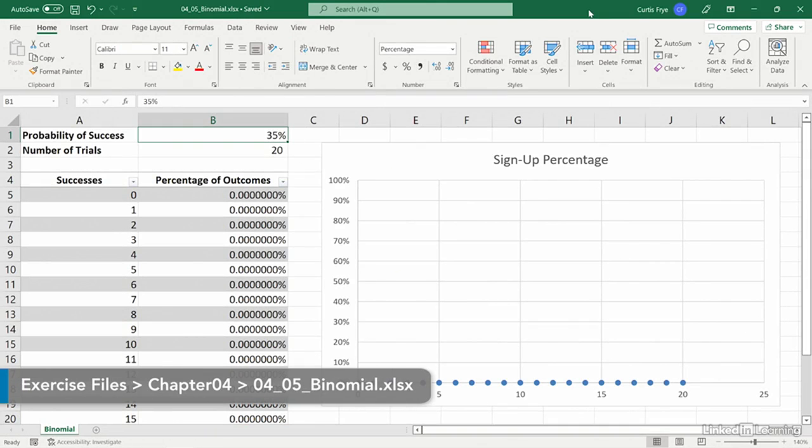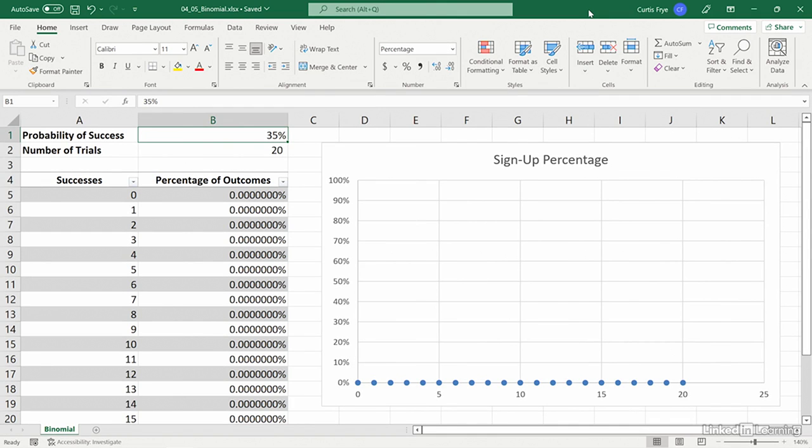My Excel sample file is 0405 binomial, and you can find it in the Chapter 4 folder of the Exercise Files collection. In this workbook, I have a worksheet with a graph that will show the sign-up percentage based on calculations we make in the table on the left. We have the two pieces of information we need in column B.